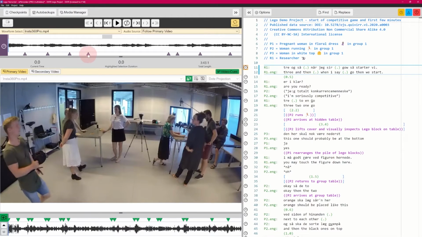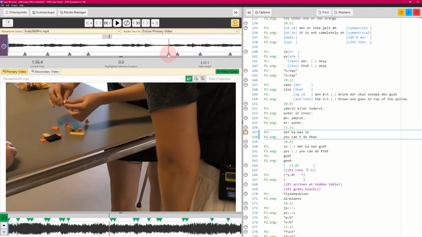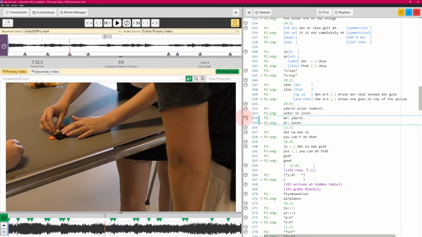So for example, if we click here, something's happening. They're at the table working on something, and we're at a pause where nothing is really being said. Then somebody's going to say something at the next sync code, and here is the next sync code. So we can add sync codes, and we can click on sync codes to jump around in the transcript to the right line.